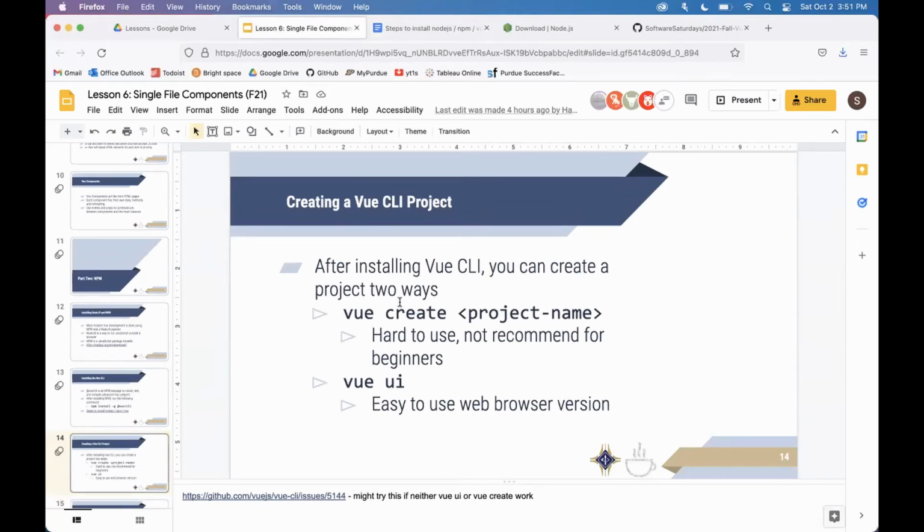Okay, so once Vue's installed, you have one of these two options. I would suggest using Vue UI. Using an interface is always much nicer if you've never done it before. But sometimes there are problems with the UI versions, so I have done create before.